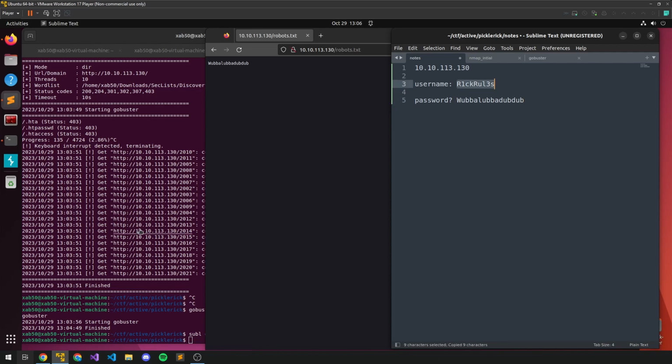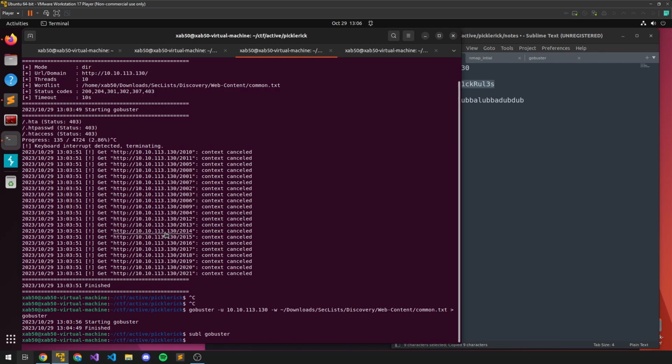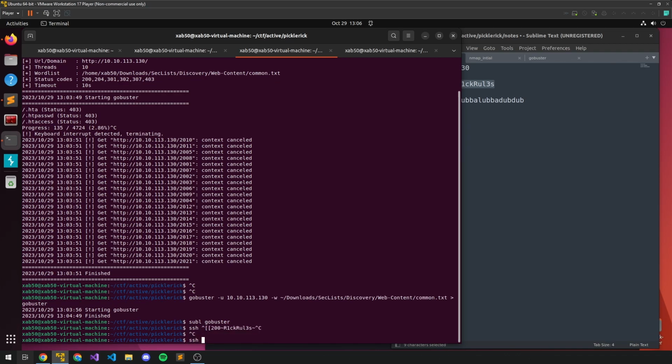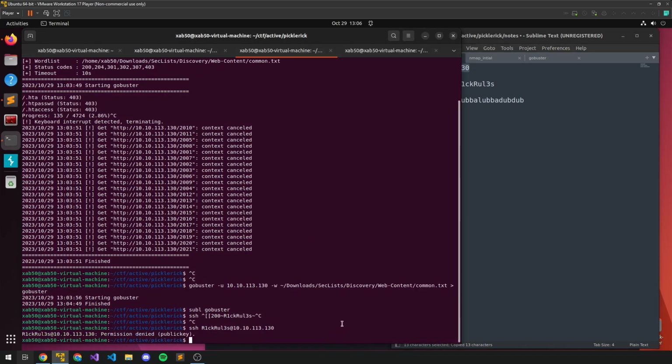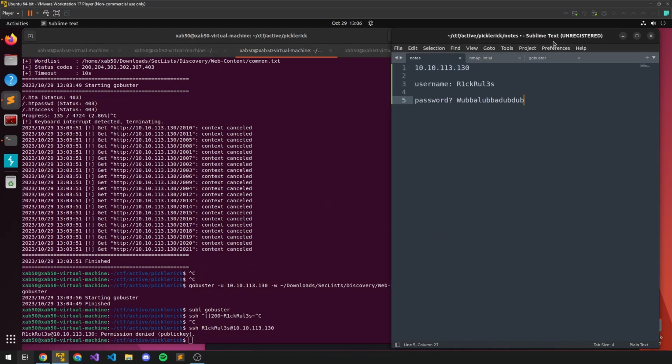Maybe, oh, maybe Rick rules is for SSH. SSH Rick rules at this. Permission denied. Okay, so that's not it. 22 is the default for SSH, so we don't have to supply the port there. So that's okay.